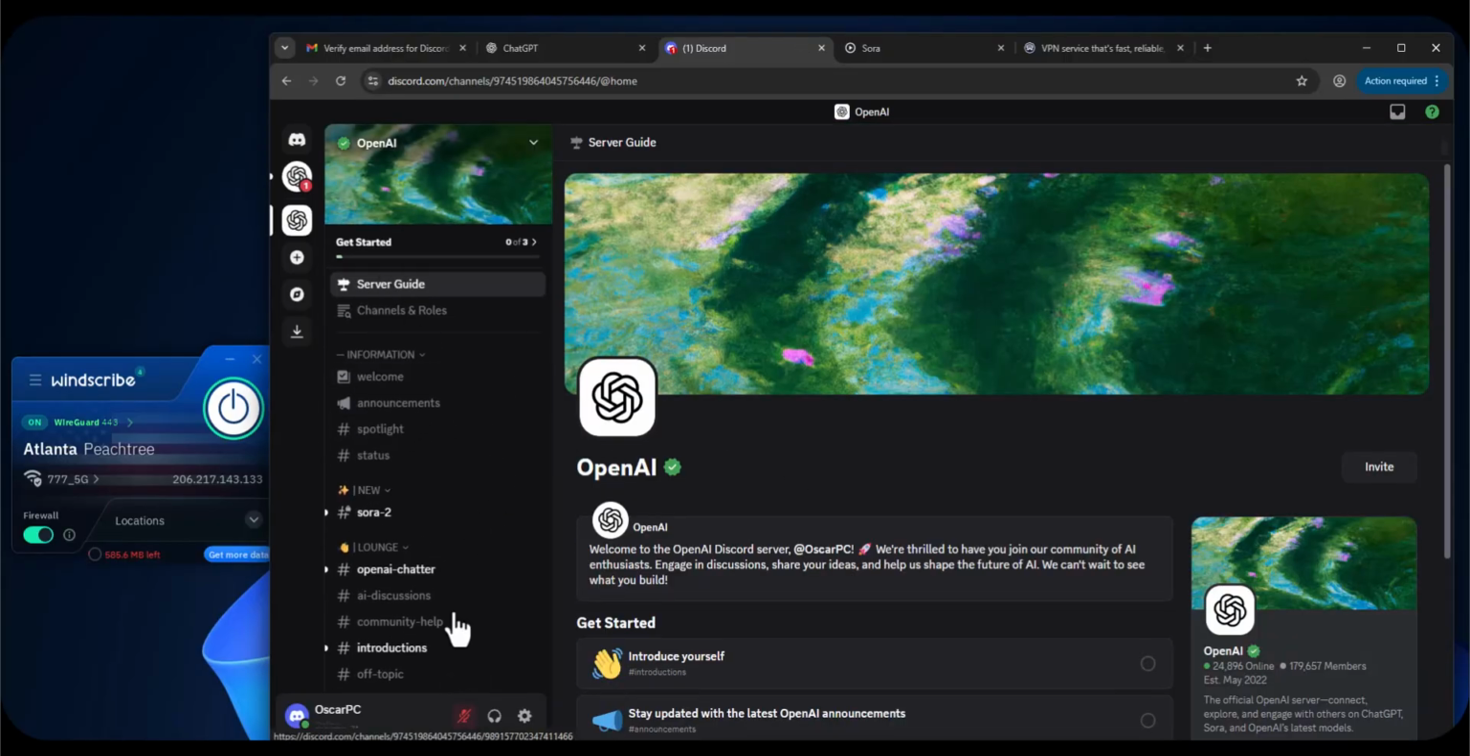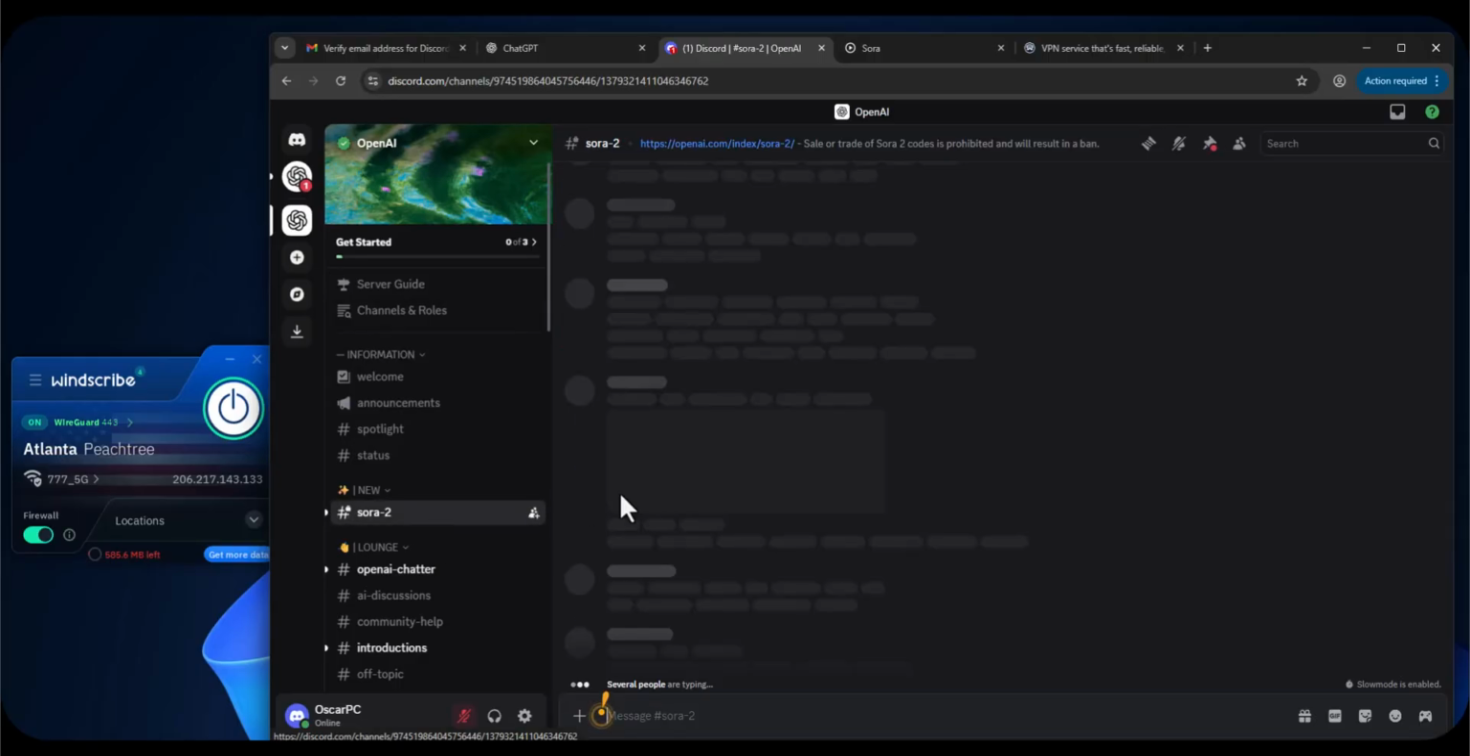In here, you will find Sora 2, the new room, which is in the Discord server. If you go there, you will find a lot of community people. They are sharing their codes and they are giving them away for free.